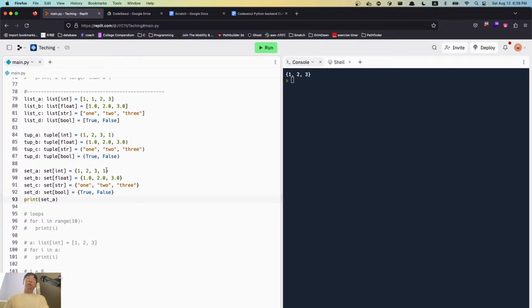So if you've studied maybe Venn diagrams or sets in school, this is essentially the same thing. Does everybody know what a Venn diagram is? Okay.